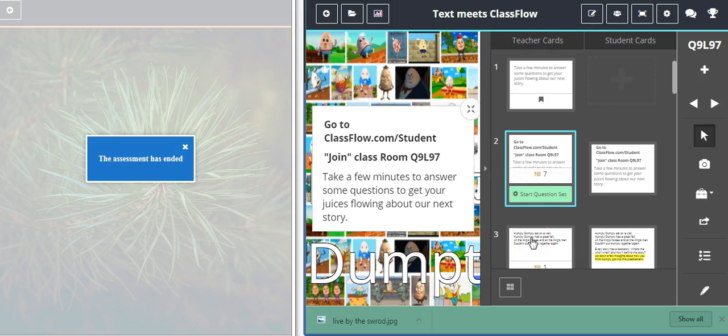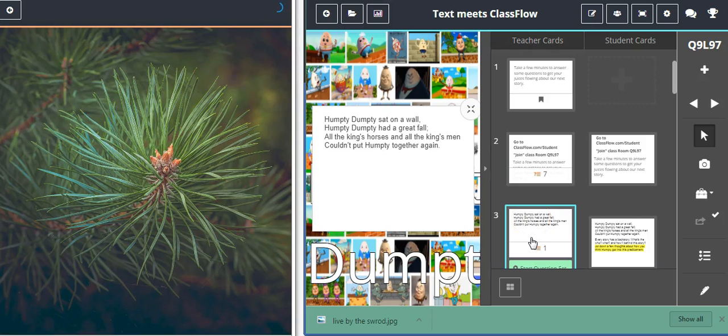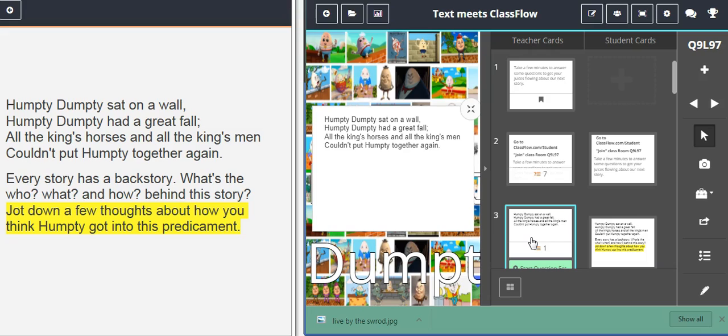As I move on to the next lesson card, this is the text we're going to deal with today. It's Humpty Dumpty. So Humpty Dumpty sat on a wall. Humpty Dumpty had a great fall. All the king's horses and all the king's men couldn't put Humpty together again. Every story has a backstory. What's the who, what, and how behind this story? Jot down a few thoughts about how you think Humpty got into the predicament he's in.